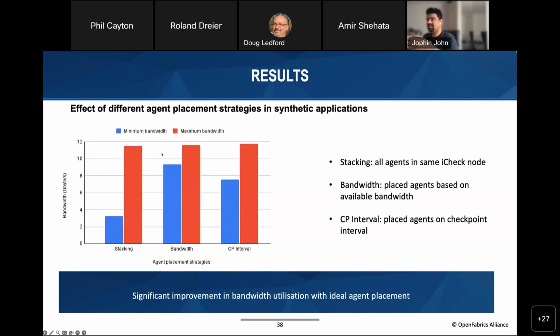And this result shows the effect of different agent placement strategies in a synthetic application. The whole idea here is we ran multiple synthetic applications together, and we recorded the obtained bandwidth for checkpoint transfer in a particular synthetic application. For that, we place the agents for checkpoint retrieval for these applications in a single node, called the stacking strategy, or based on the network bandwidth available in checkpoint nodes, and then based on the checkpoint interval happening on a particular node.